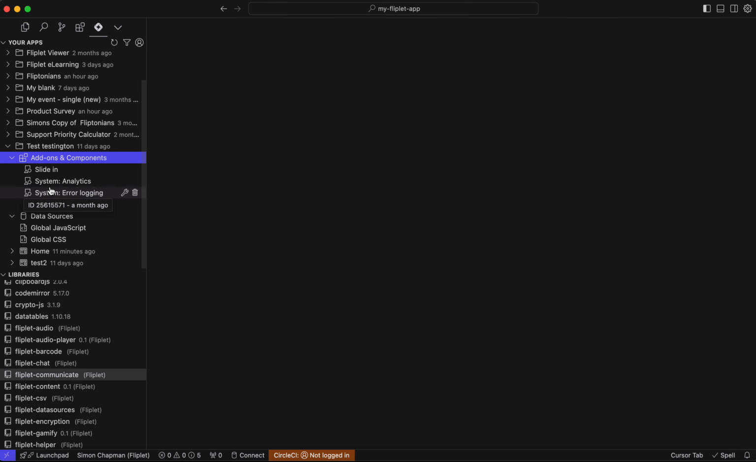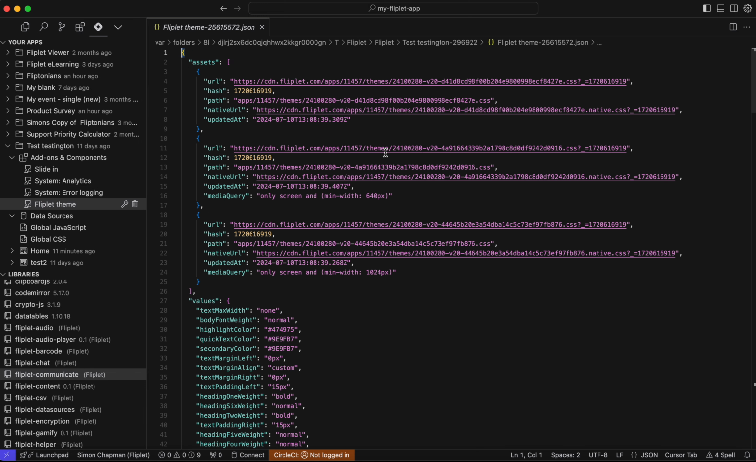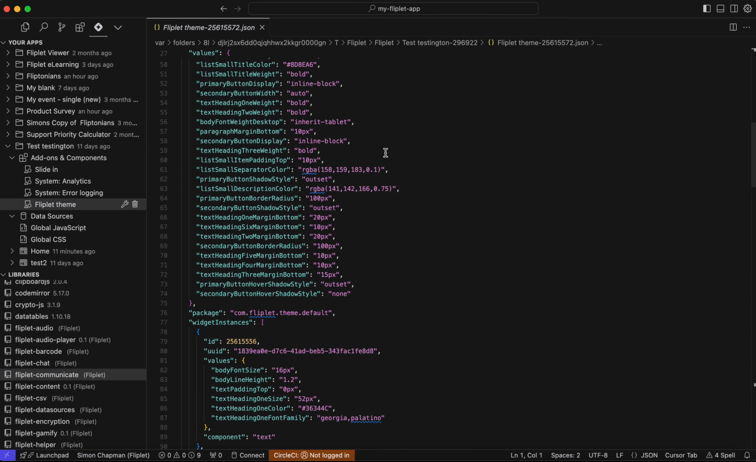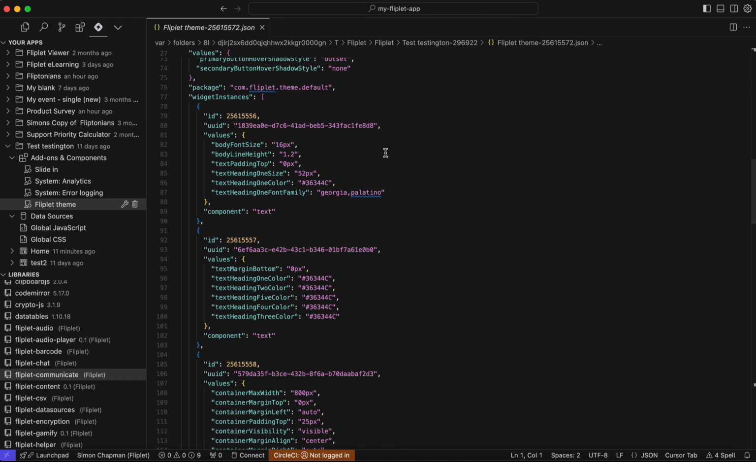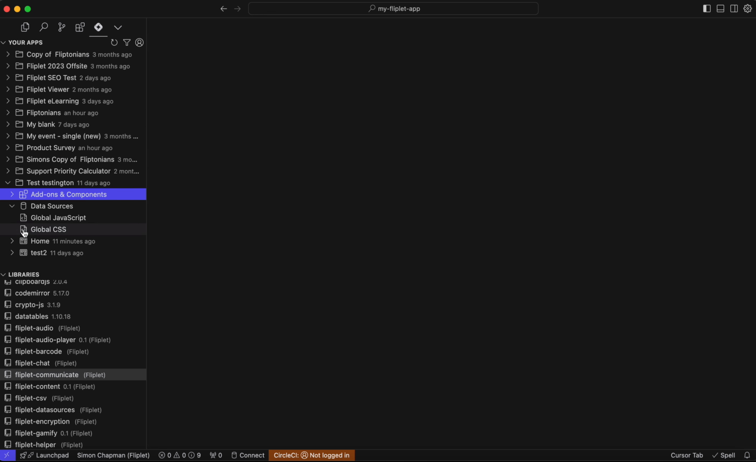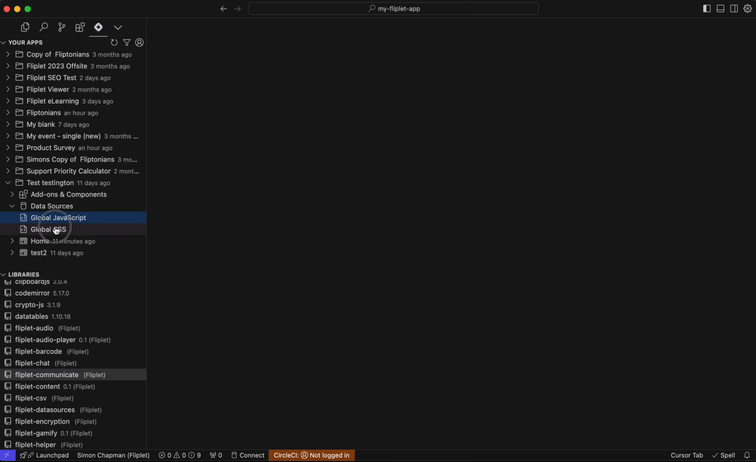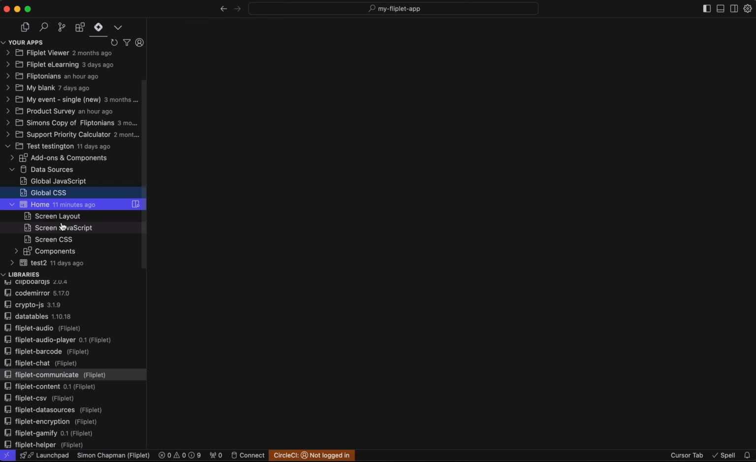Add-ons and components. So it's going to tell you all about the configurations for the add-ons that you might have. So for example, the theme, it's got all that information in there. So you can configure that as you see fit in a nice, easy to do fashion. Or you can come on down to your screens that you'll see here at the bottom. So you've got access to your global JavaScript. So there might be something global that you need to run, global CSS, and also your screens. And that is going to be familiar territory.